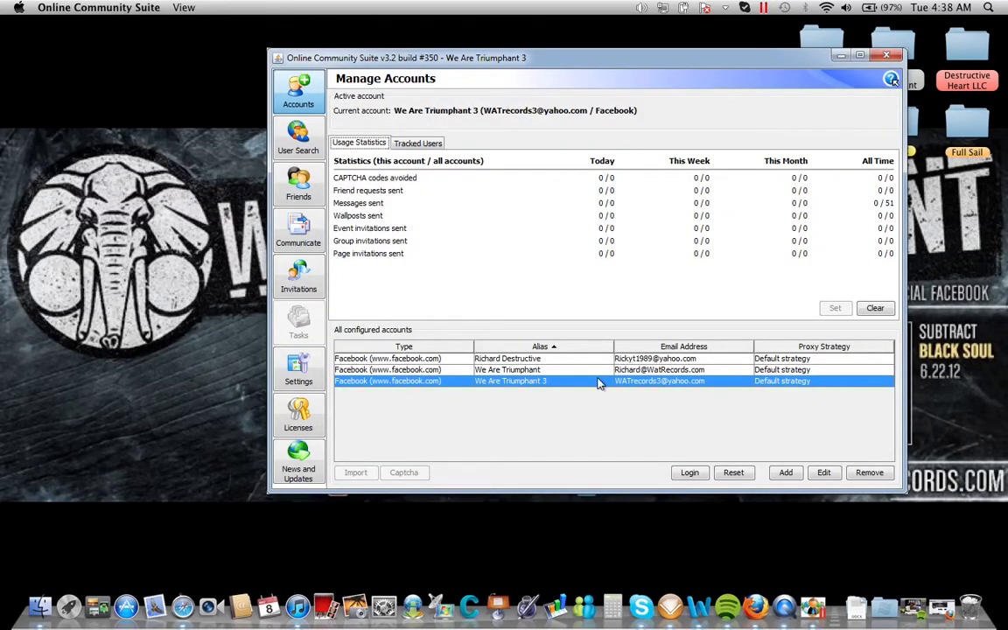Once you're logged in, you're going to need to add your account. Click right here. It'll come up with a screen, simply put in your username, password, etc. And then it will show up right here. Once your account's added, just hit login, give it a second. Bam. Alright, we're logged in.